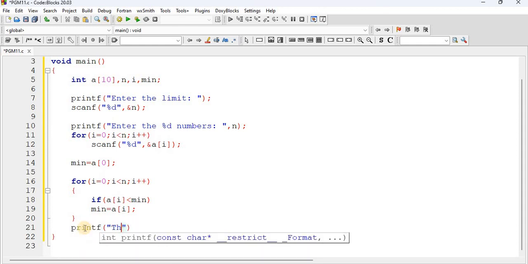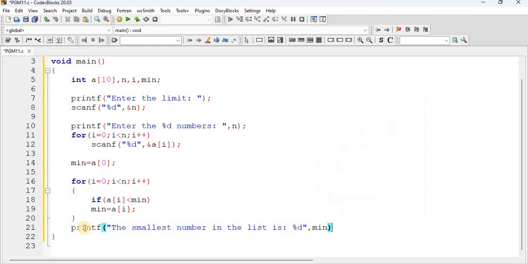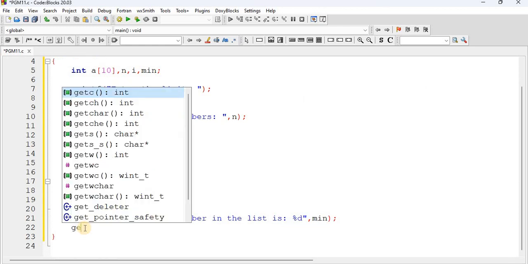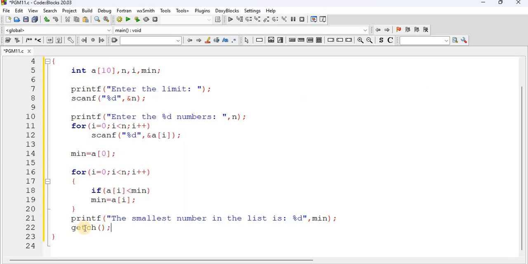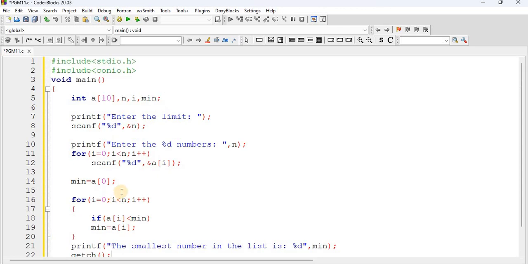Once the loop condition becomes false, we are going to print the value of the minimum variable. printf: the smallest number in the list is %d, and that %d belongs to the minimum variable. Now getch.